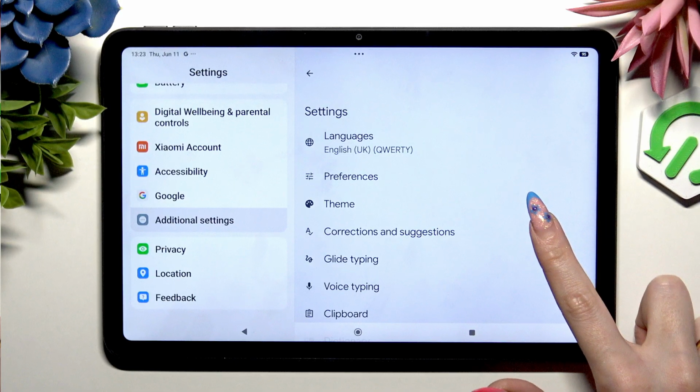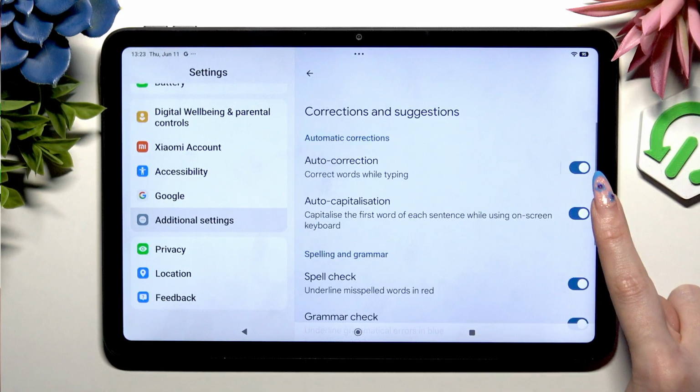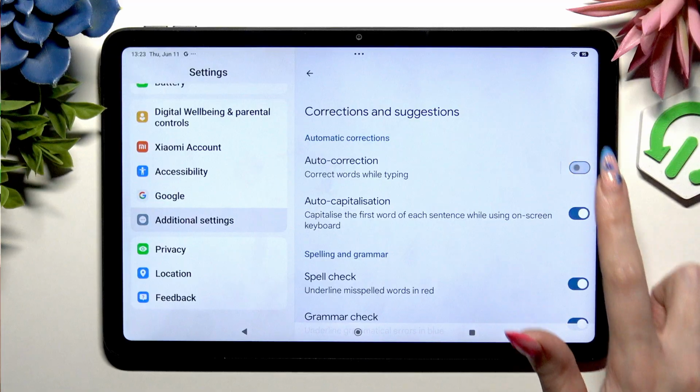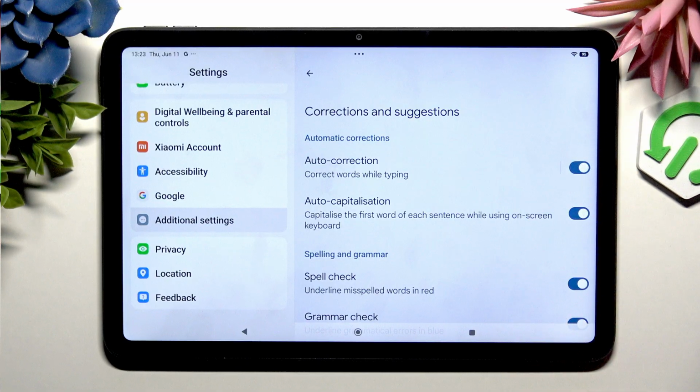Finally, click on Corrections and Suggestions to use this switcher next to autocorrection. Thanks to it, you can turn it off or switch it on.